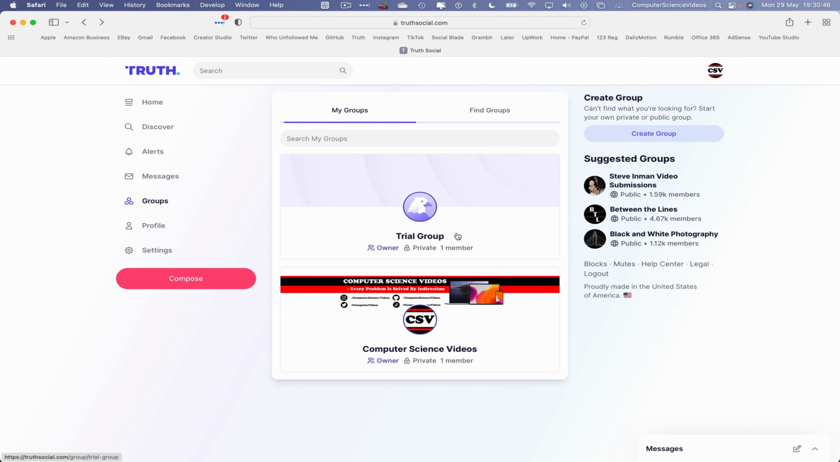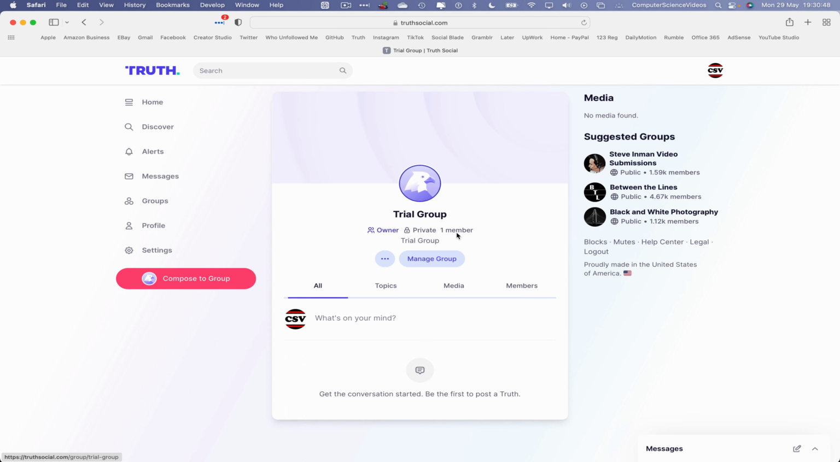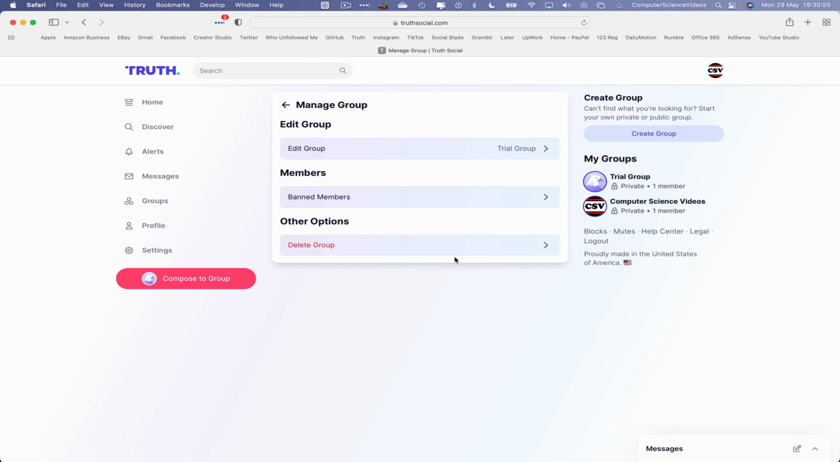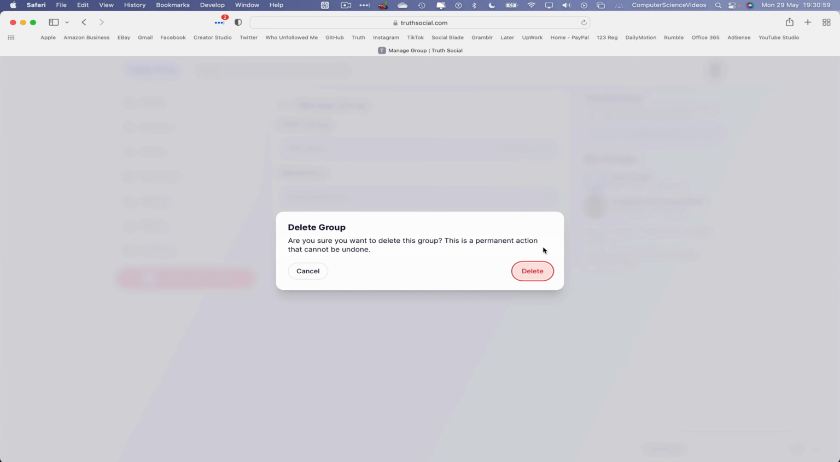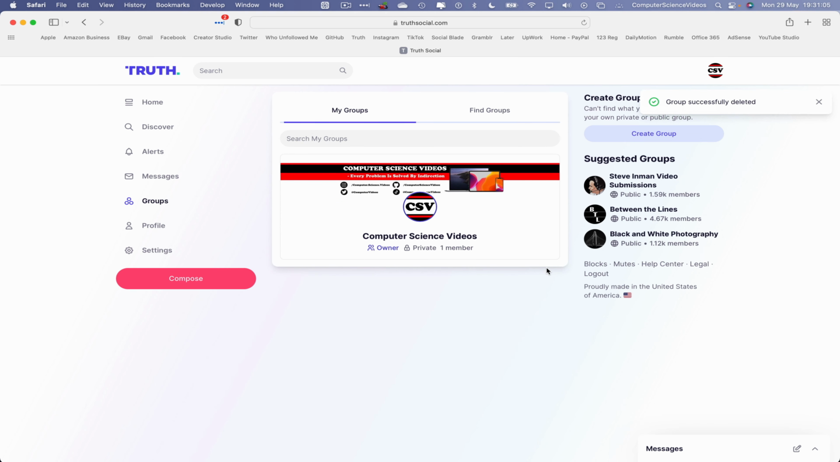Let's go into that group by clicking on the group. And now for us to delete this group, if we click on manage group, we can now delete the group. Are you sure you want to delete this group? This is a permanent action that cannot be undone. That's fine, delete. And so now the group that you had created has now been deleted.